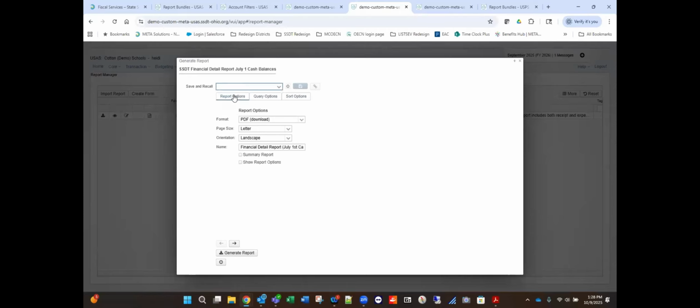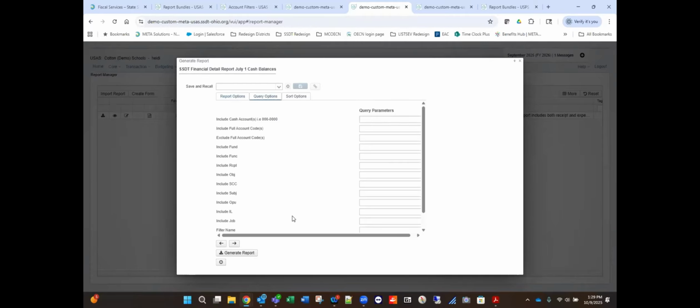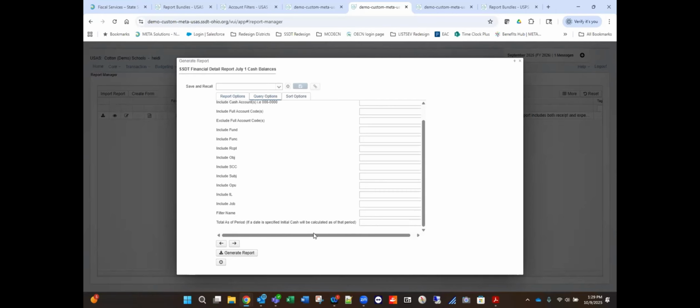I know where she's going with what totals you are, but if you're using an SSDT template to create a save and recall, let's show you that. So we're going to do the show report option using our SSDT financial detail report with the July 1 cash balance. Okay. We're going to go to query options. And remember, we added a filter.